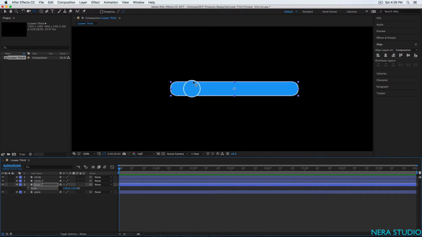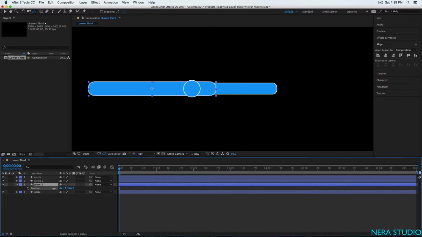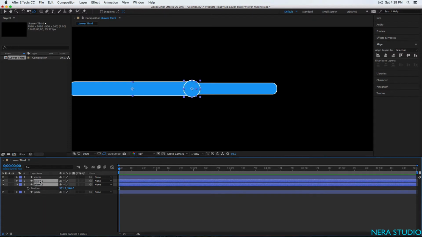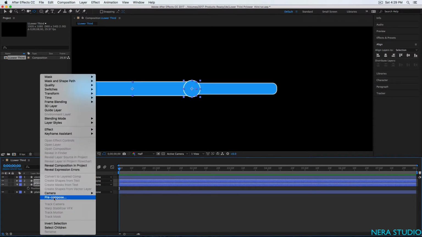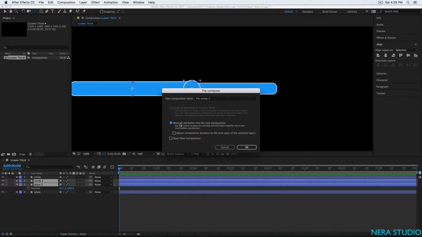As you see, it is inside the circle, so that's what we're really looking for. Let me hit P on the keyboard and move to the left, maybe right there, and make sure the corners are not out of the circle. You see the corners are inside the circle. So let me select this and select the circle, holding down Command of course to select both of them, and right click, and we're gonna pre-compose this. Make sure to move all attributes into the new composition, and we're gonna call this mask.